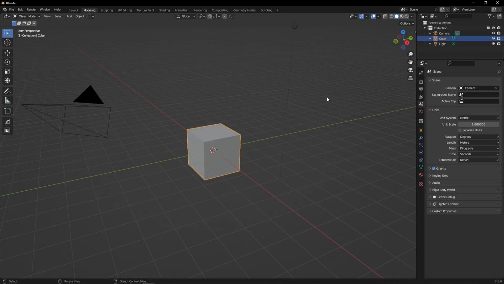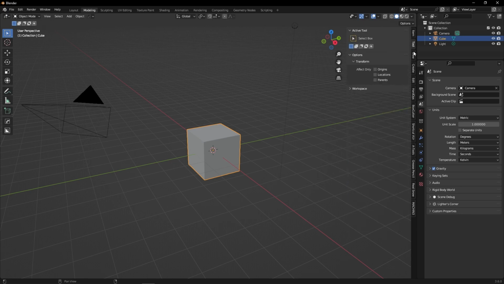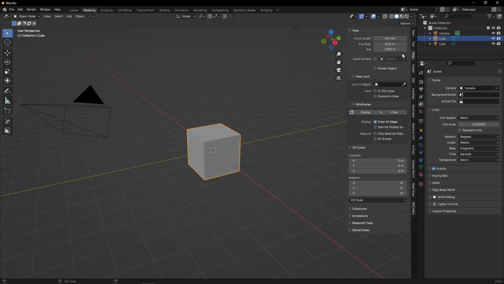In Blender, in the N panel, under this arrow, you set it by going to camera, view, here, and changing this number of clip start or clip end.